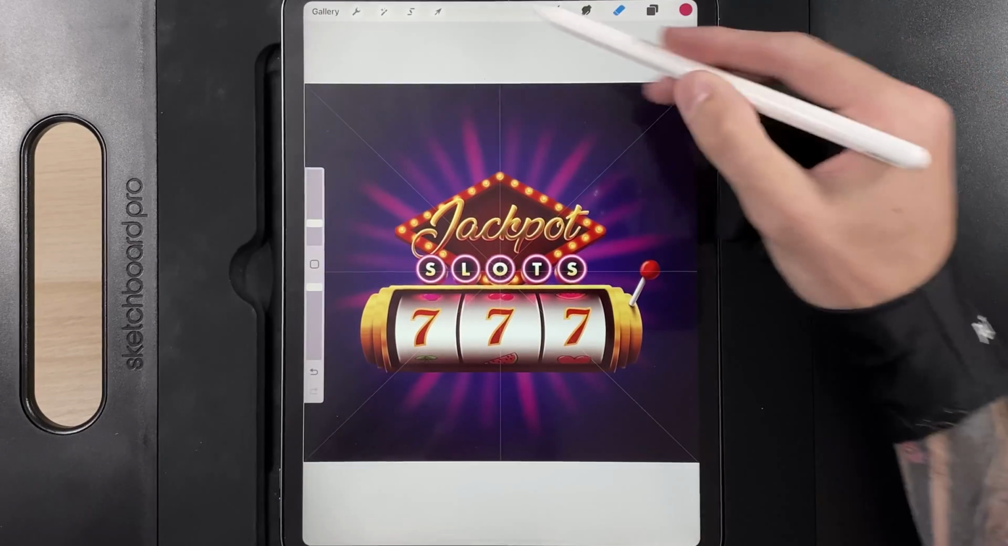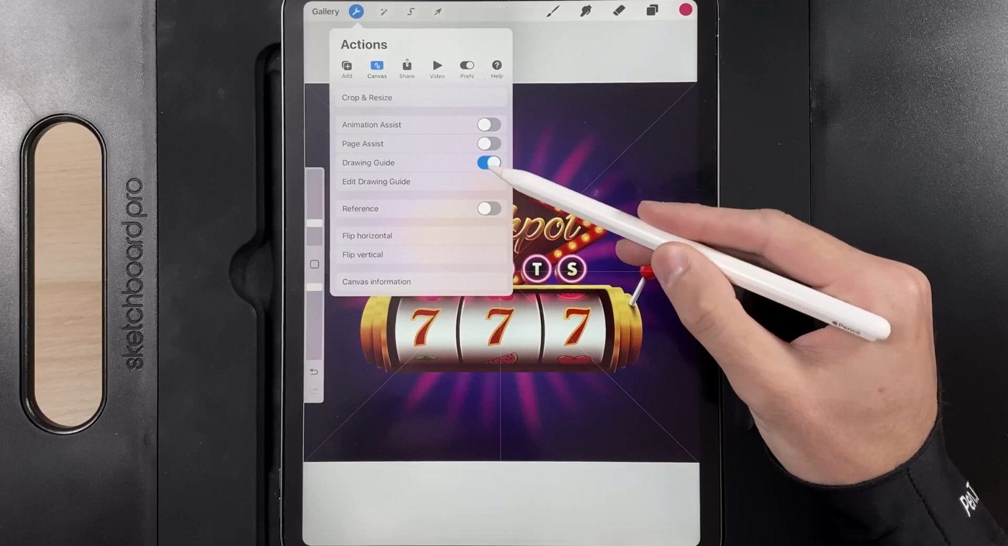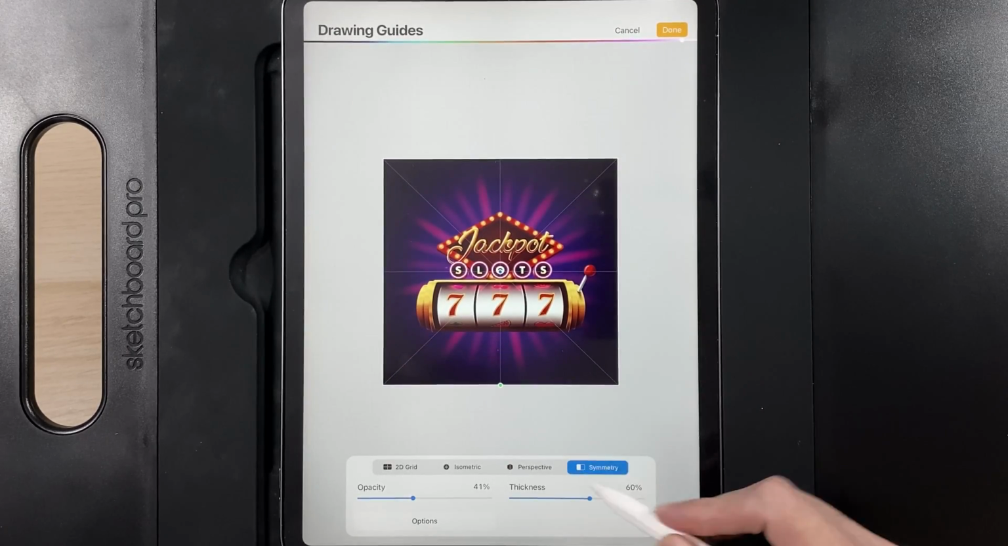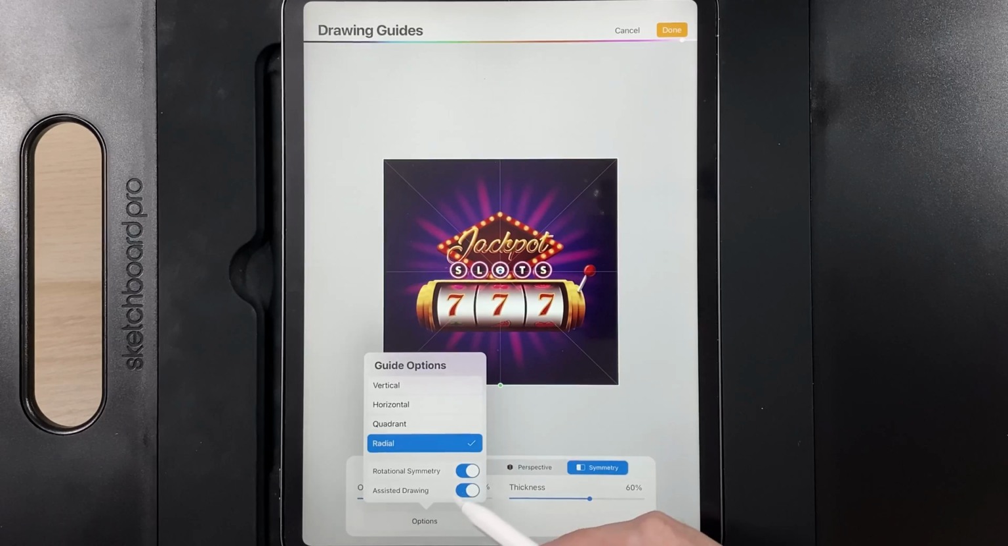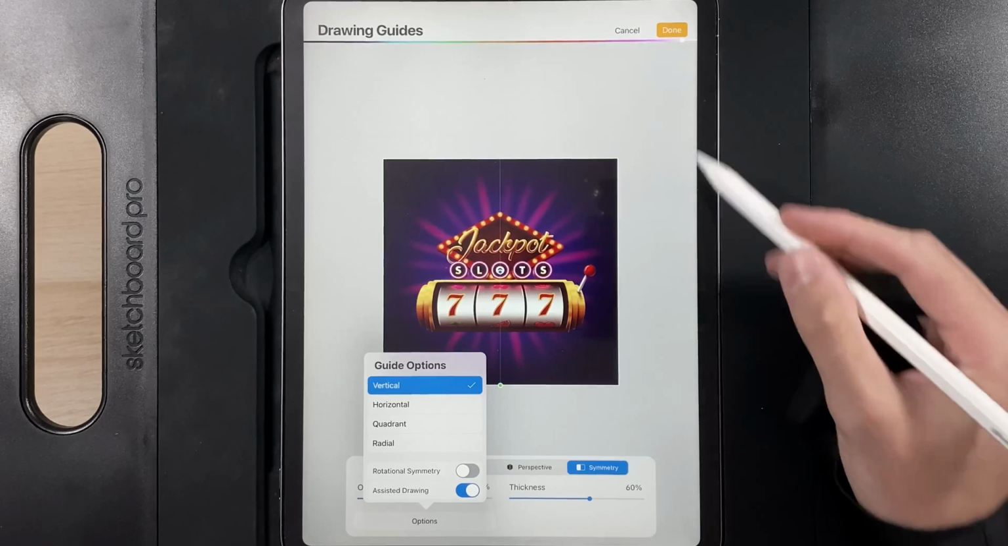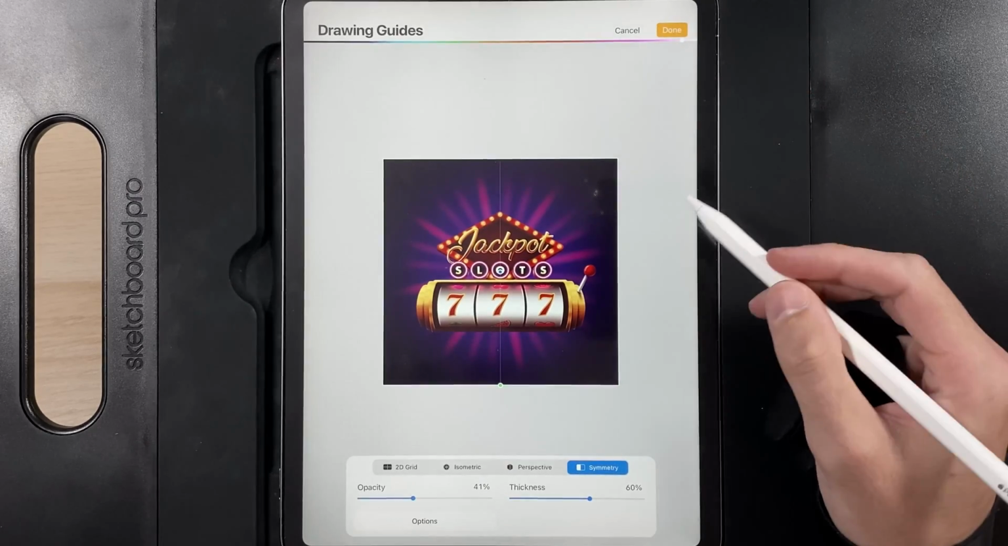Then what we're going to need to do is go up to our actions and edit our drawing guide. We're going to change the symmetry option. We're going to go to options, make sure we turn off rotational symmetry, and change it to vertical again. Then we're going to hit done.